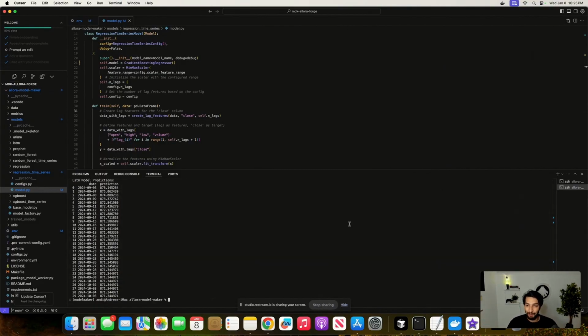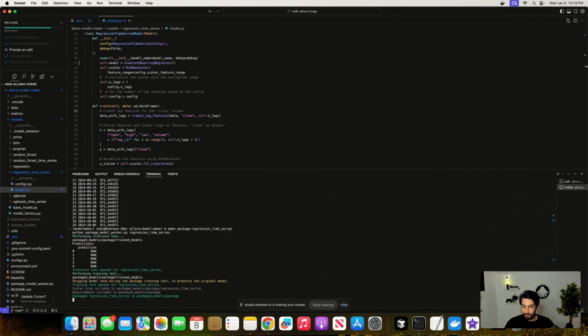All right, let's get this bad boy on the network. First things first, let's run make package and create a package for our model. We will specify the regression strategy, regression time series. We'll make a package. Once we have our package, we have to download a new repo. It's the Allora worker repository. We'll be able to drag this package into that repo and then run our node.